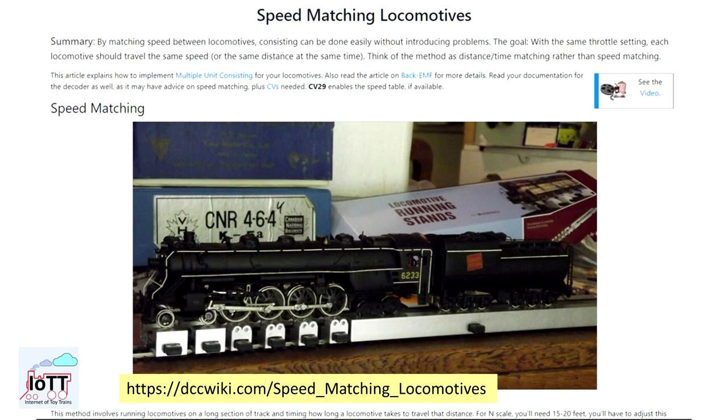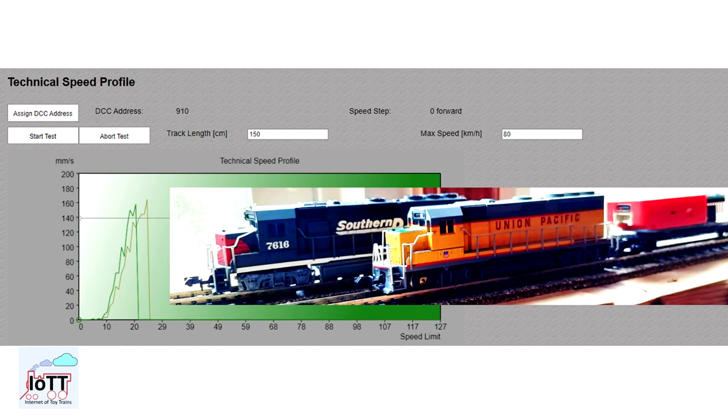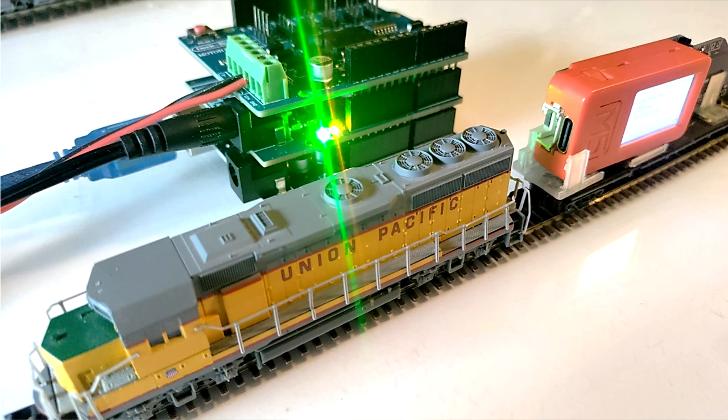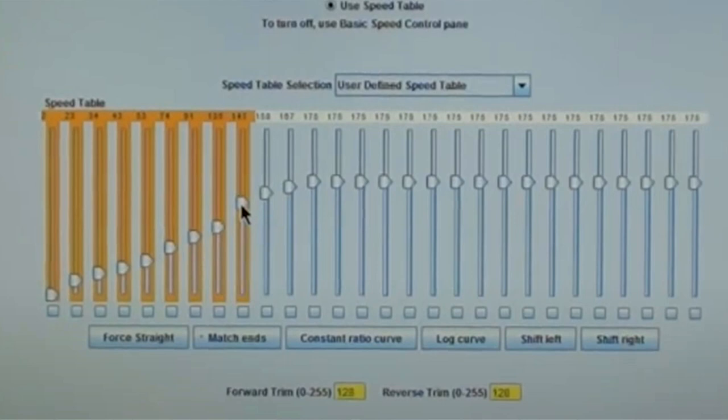Speed profiling is the process of making sure that a particular throttle position results in the same accurate scale speed for all locomotives on the roster. In today's video, I use an Arduino-based command station along with the PurpleHat sensor to create a perfect setup for speed profiling an entire fleet at a rate of about 1 minute per locomotive.